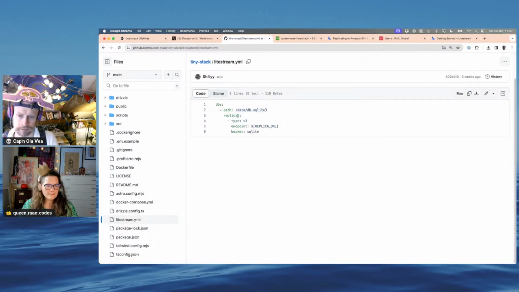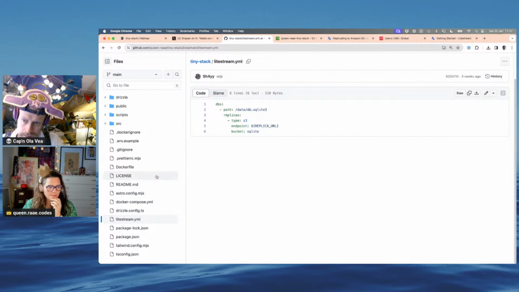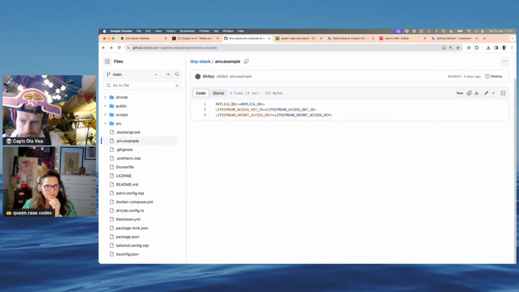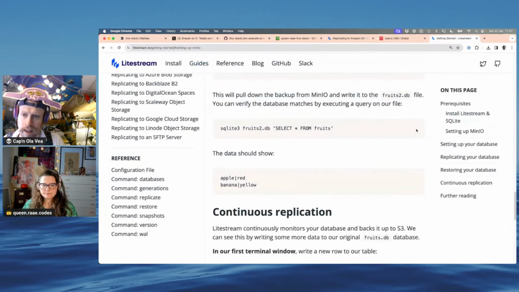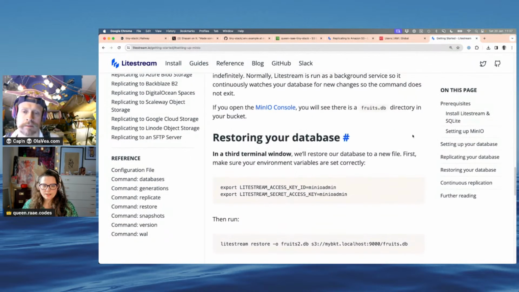Yeah. Type S3, yes. Replicate bucket SQLite. But then I'm like, how are we supposed to find this Litestream access key ID? How does this work then? What if we just set these default ones? Do you think that will work?